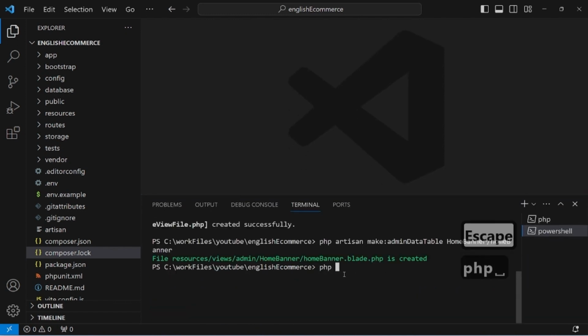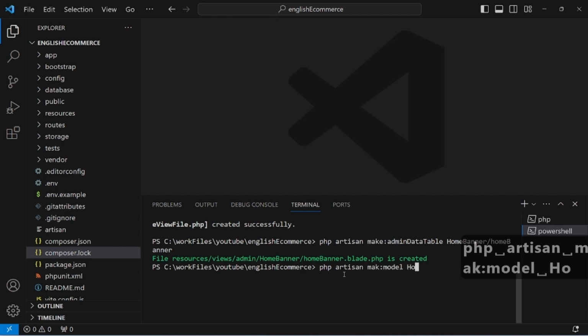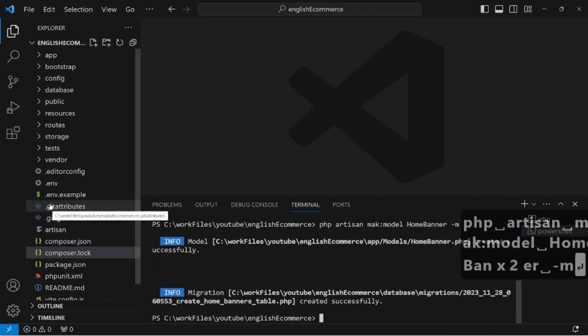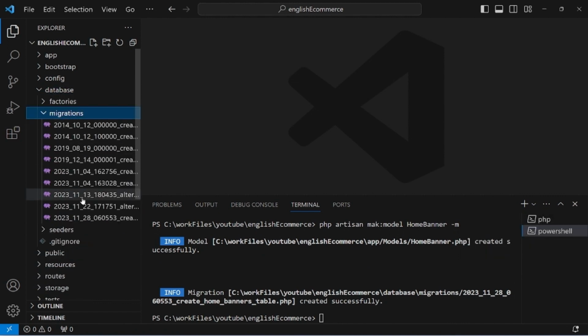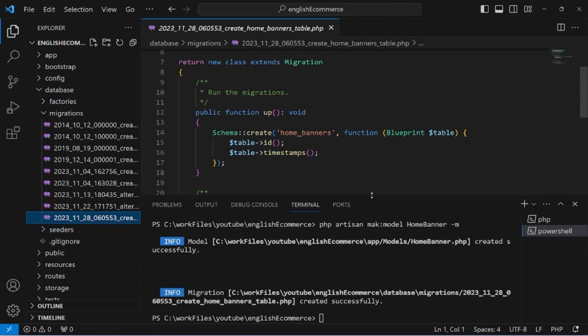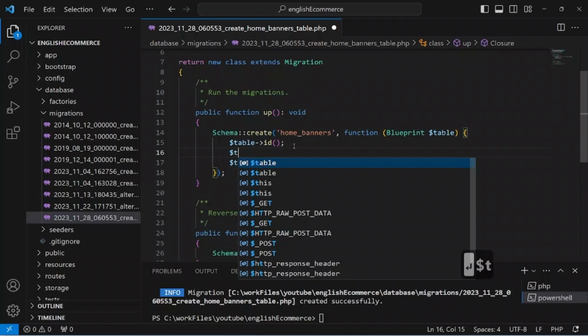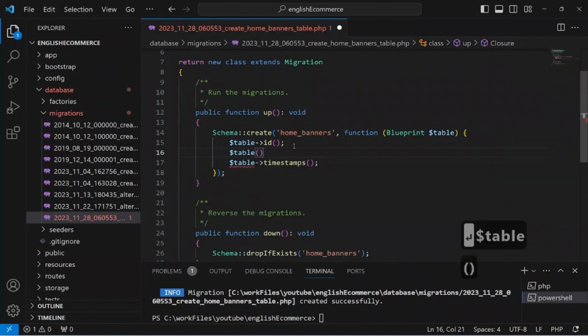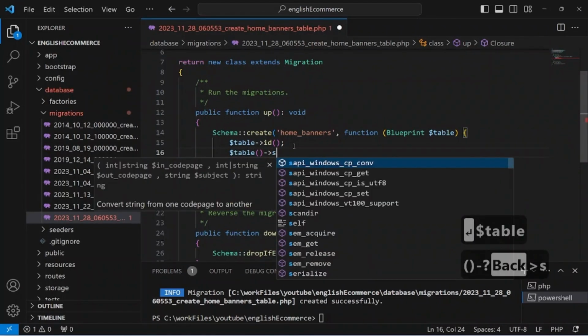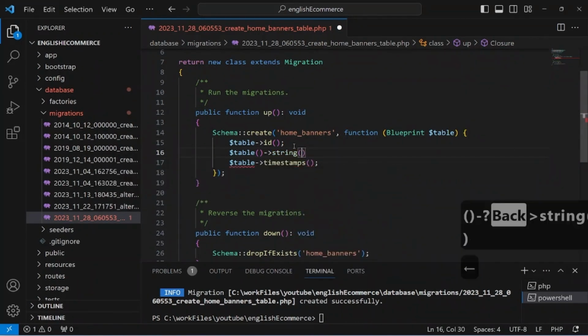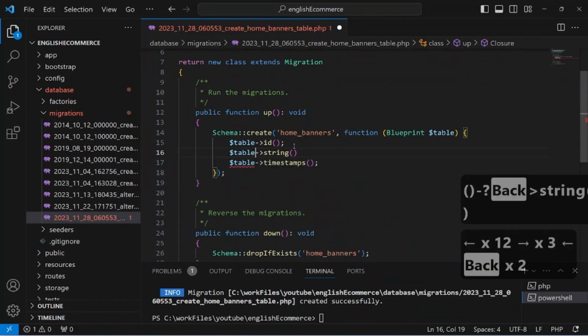So now we need php artisan make:model HomeBanner, and we need a migration, a database migration, and yes, this is here. So in home banner we just need one or two things. The first one is table string, sorry, table string. And what is the name of the column?